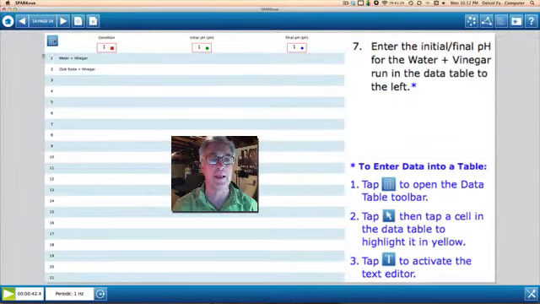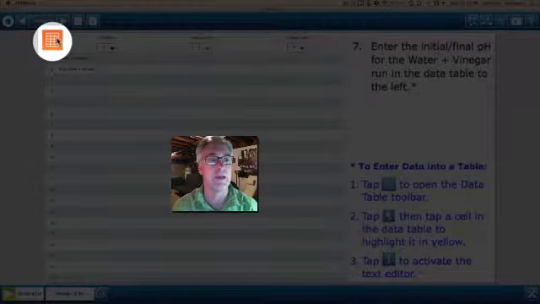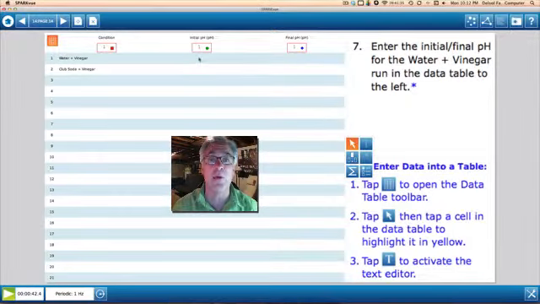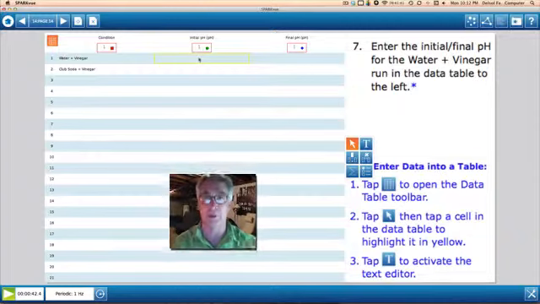So that's right here. You click that, and then you click the arrow. You click where you want to enter the data. See, it says initial pH. That's where you want to click it. You're going to click it there and there alone. Just leave it right there.